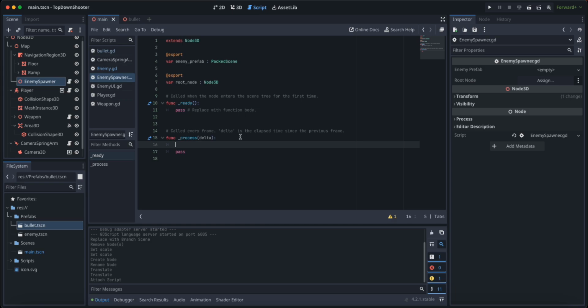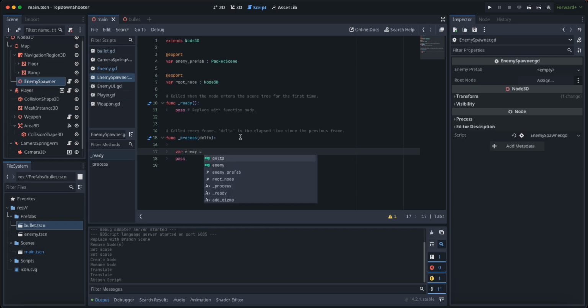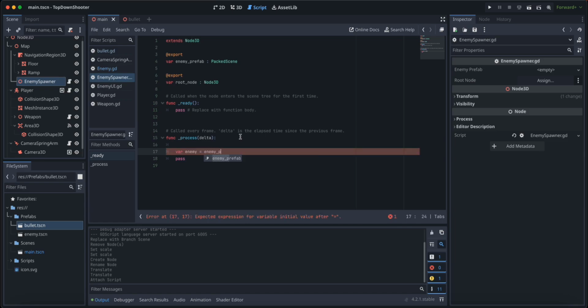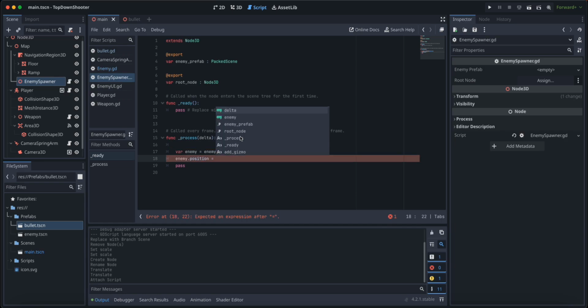In our process, we're going to instantiate our enemy, so we're going to say if var enemy equals enemy prefab dot instantiate. We're going to set the position of our enemy, so position equals global position. So we're going to grab the global position of our spawner and we are going to add the following vector.